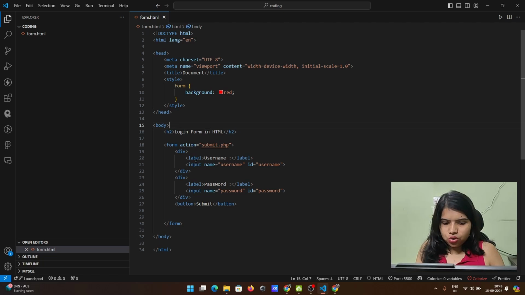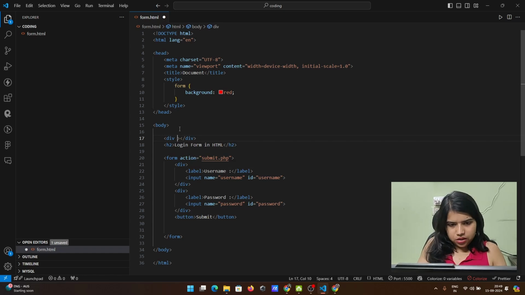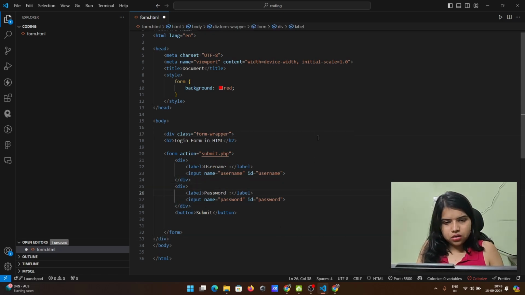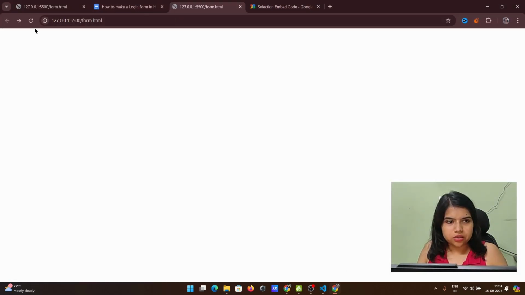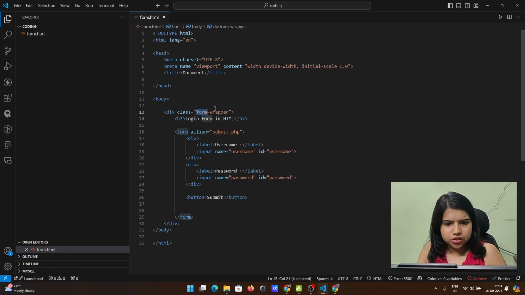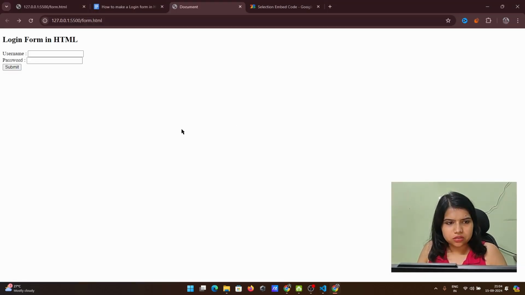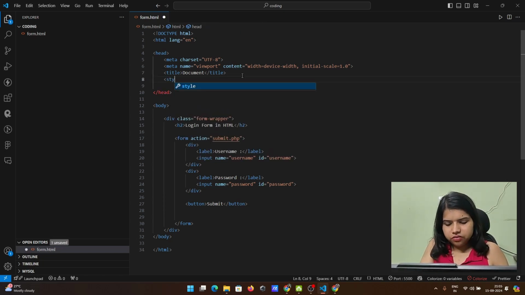Okay, let's just put this whole form within a div and give it a class of form-wrapper. Okay, this should be closed here. How is it looking? Let's go back, refresh. Yeah, so now you can see there is almost no change in the visual appearance. What we'll do now is we'll style this a bit. So first we will take this form wrapper. We will add it here itself, like the style.